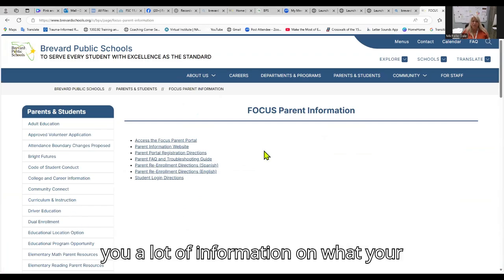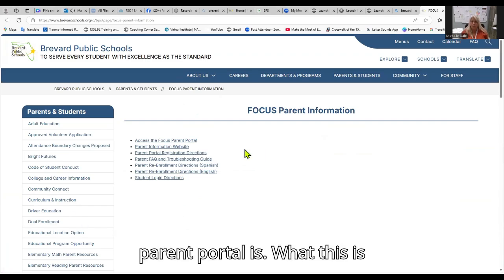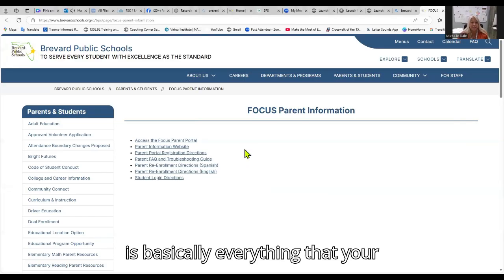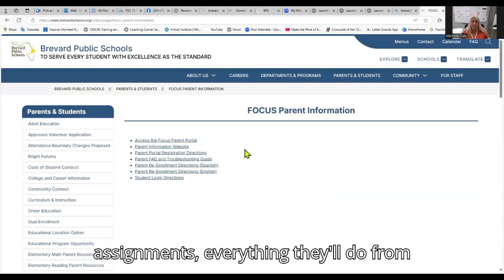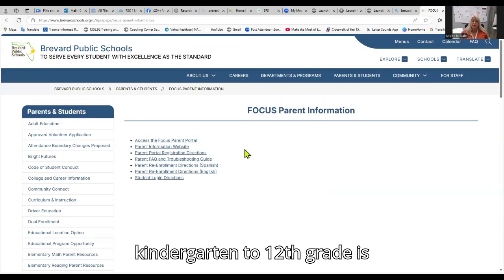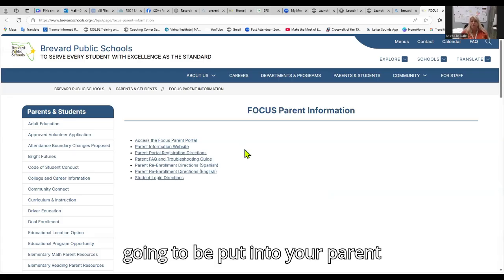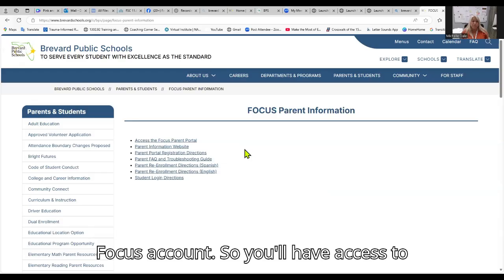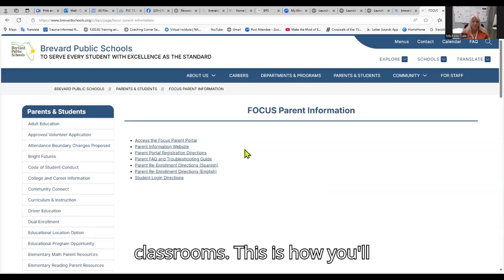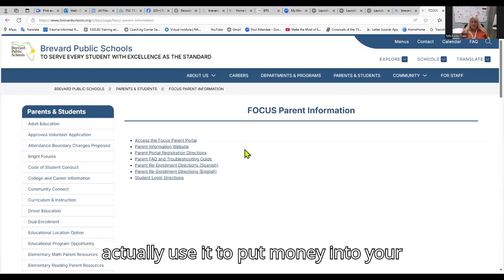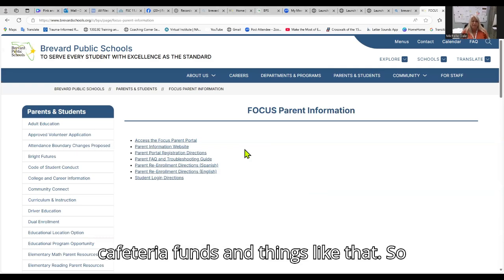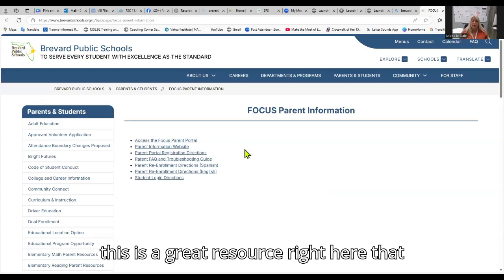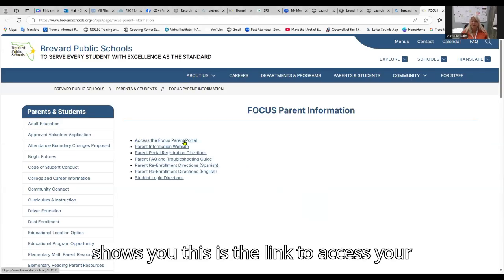Now, this is the area that's going to give you a lot of information on what your parent portal is. Basically everything that your child does, your grades, their assignments, everything they'll do from kindergarten to 12th grade is going to be put into your parent Focus account. So you'll have access to what your child's doing in their classrooms. This is how you'll communicate with schools. You can actually use it to put money into your kids' cafeteria funds and things like that. So this is a great resource right here that shows you the link to access your account.